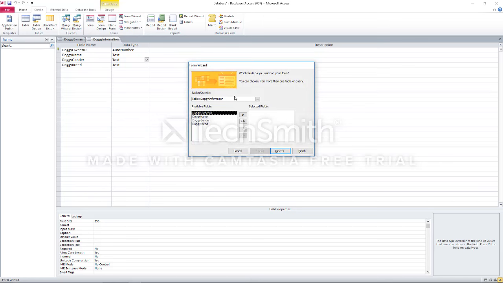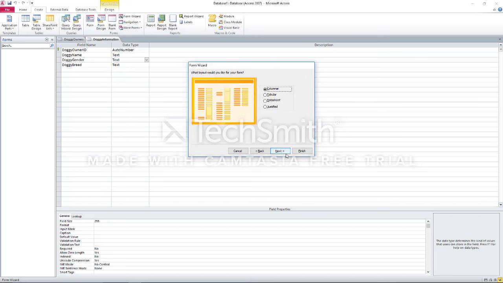Okay? So what tables do I want on my form? Let's make a form, first of all, for doggy owners. Okay? And then I want all these on my form. Then I can say next. And then how do I want my form to look like?